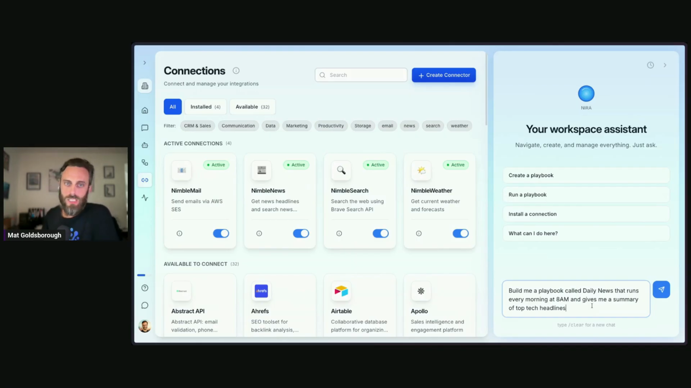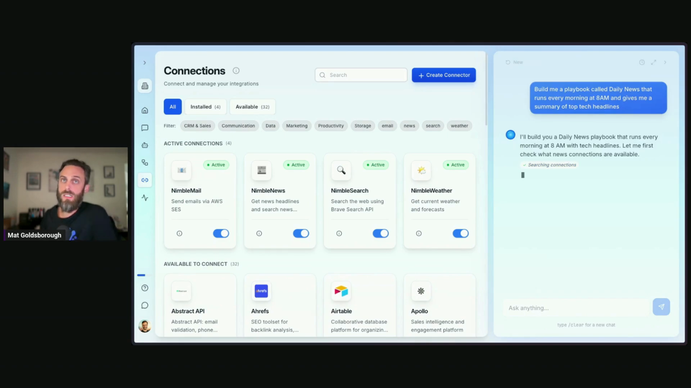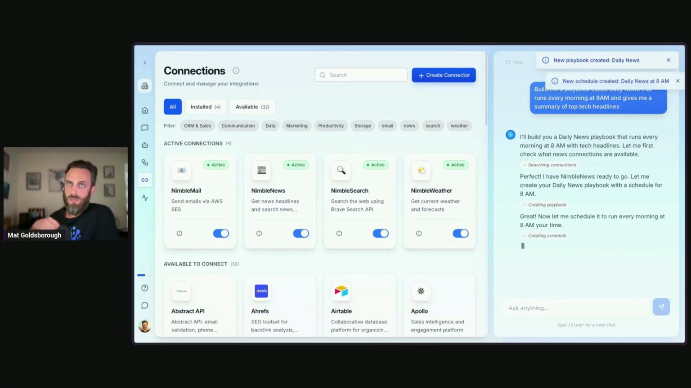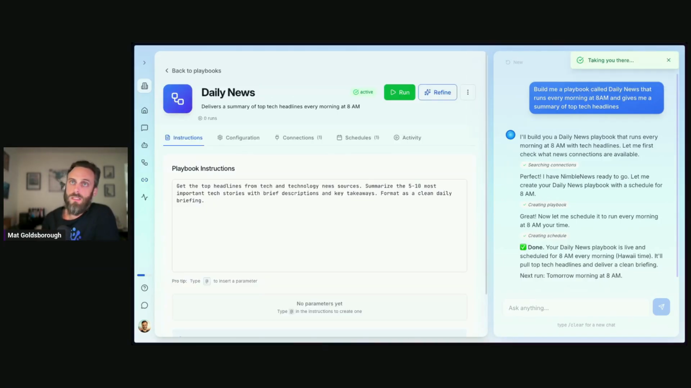Rather than trying to fat finger this on the live stream, I'm going to copy and paste. I'm going to say, build me a playbook called Daily News. It's going to run every morning at 8 a.m. and it's going to give me a summary of the top tech headlines. So I'll run that. And what you'll see here is Nira knows what's in your workspace. She knows what's available to you. She's going to discover what's available, she's going to use your input, she's going to create a set of instructions, and she's going to build the playbook, and then she's going to redirect the UI. So she's going to bring you to that playbook right from the chat.